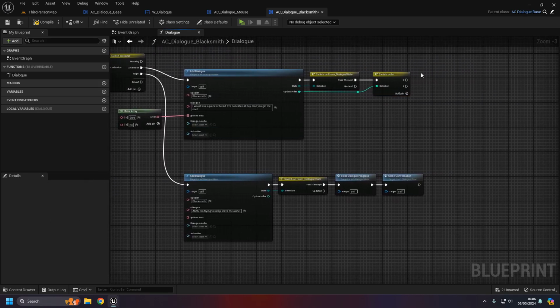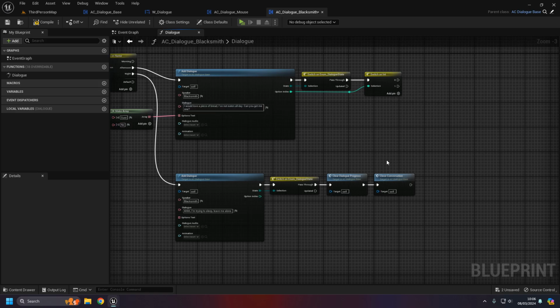So if we choose option 1, we'll start with no, so option 0. If that's the case, we want to go and just clear the progress.